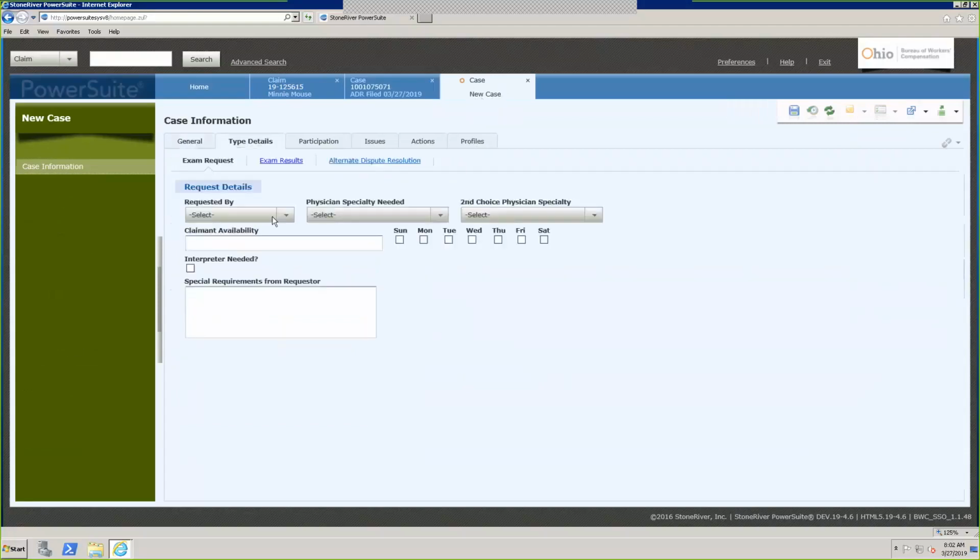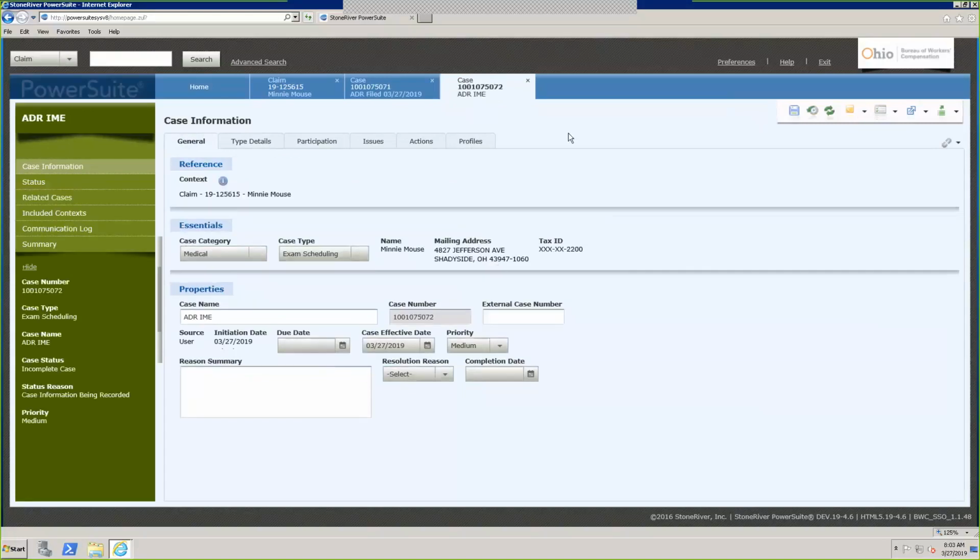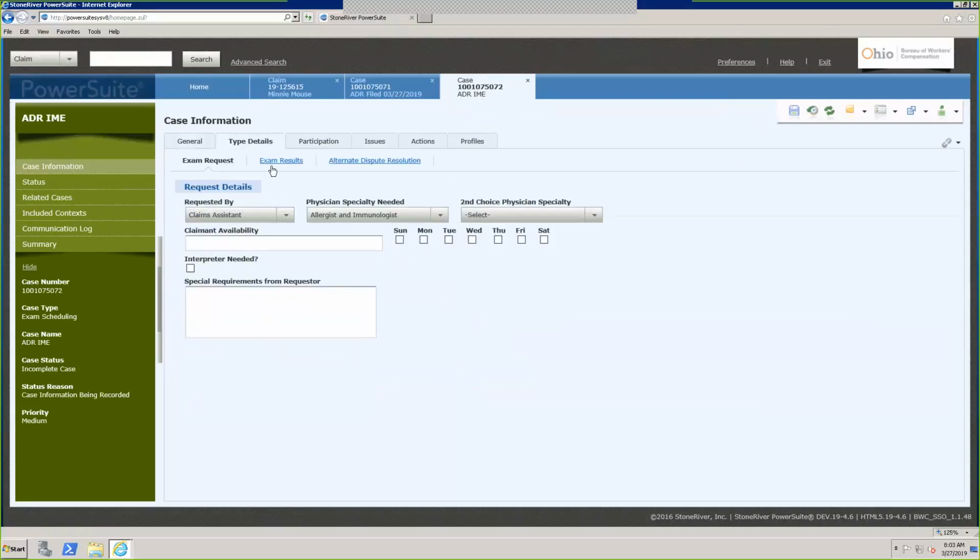Now this one has a slight glitch, so let me bypass the glitch that we have. So medical, case type, name, save. And there it is. If you left off the ADR or the IME, you could mistake this for a legal ADR case. So you do need to start naming them ADR IME. We are going to go to the type details.